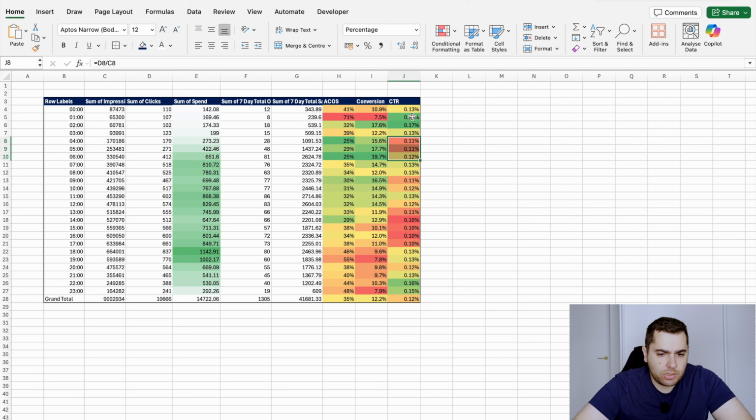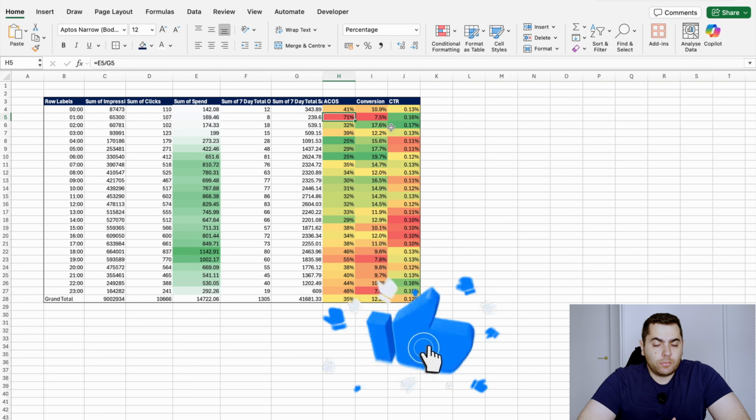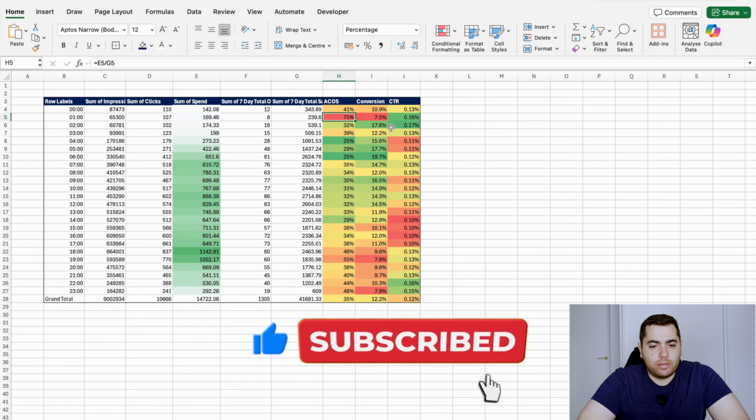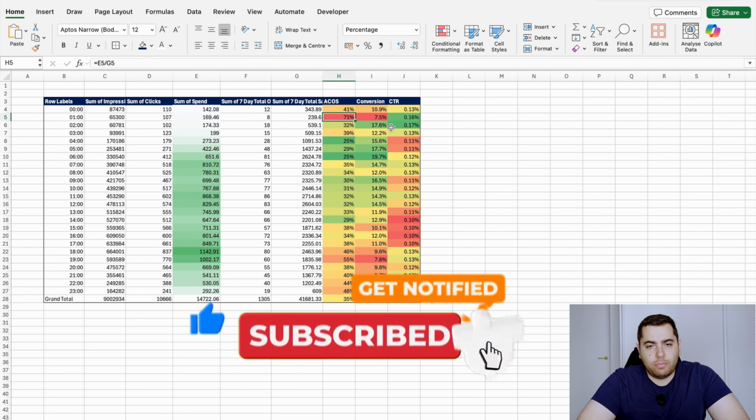Also, we can see that a lot of people are clicking at 1 AM and 2 AM, but at 1 AM they're not really buying. The conversion is very bad. So yeah, basically by doing this, you can analyze your data and make decisions based on this data.